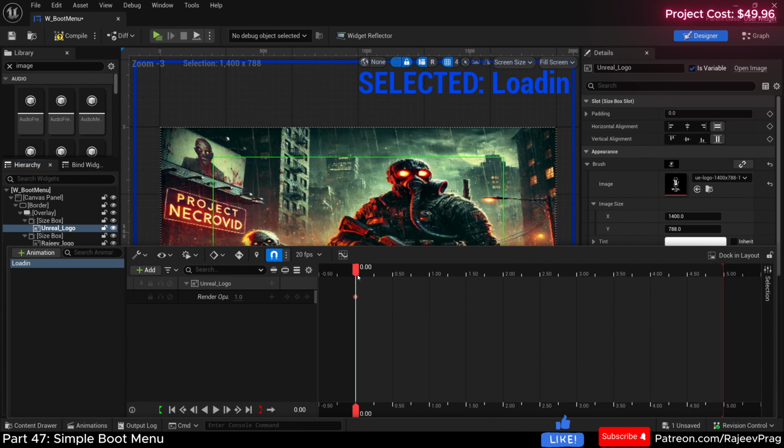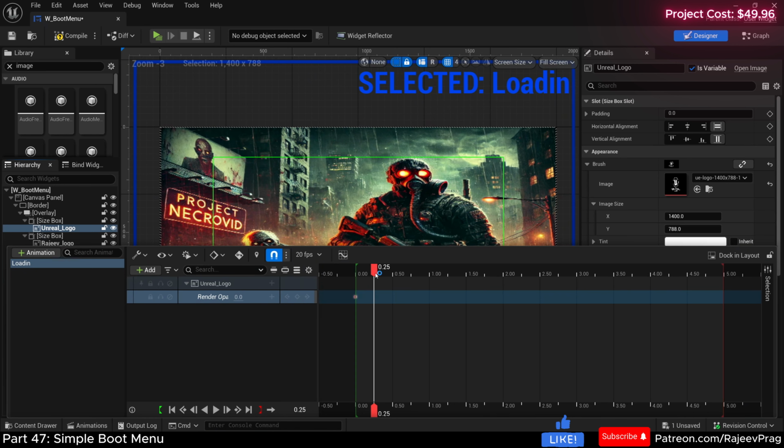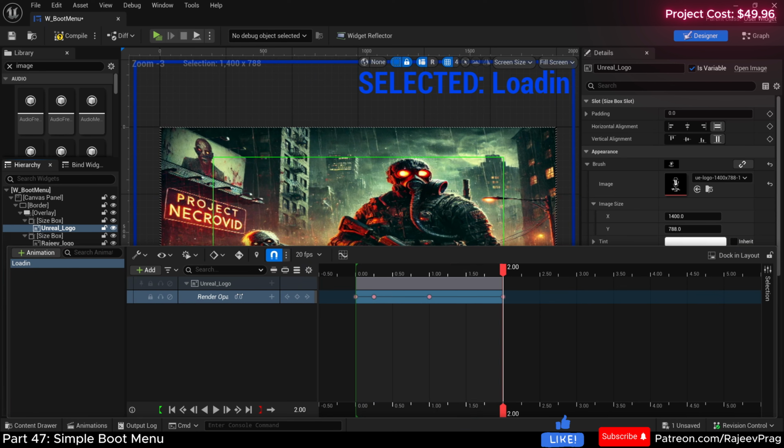At the timeline 00, make sure it's set to 00. We're going to set the render opacity to 0, so I don't want the image to show right away. I want the image to show about a quarter of a second in, with about 0.5 opacity. About 1 second in, I want to make sure that the image is set to full opacity. And about 2 seconds in, I want the image to have no more opacity.